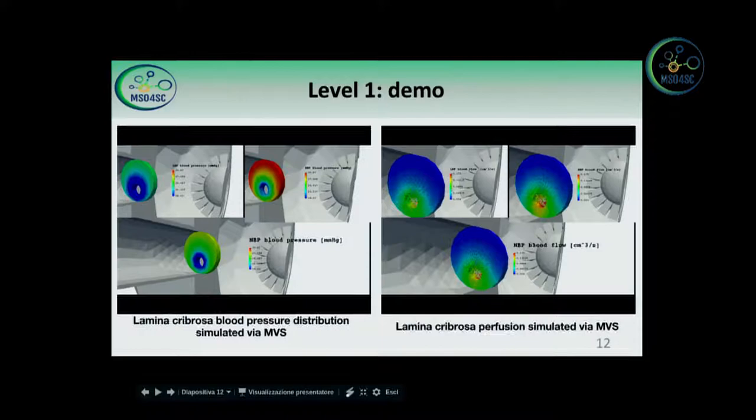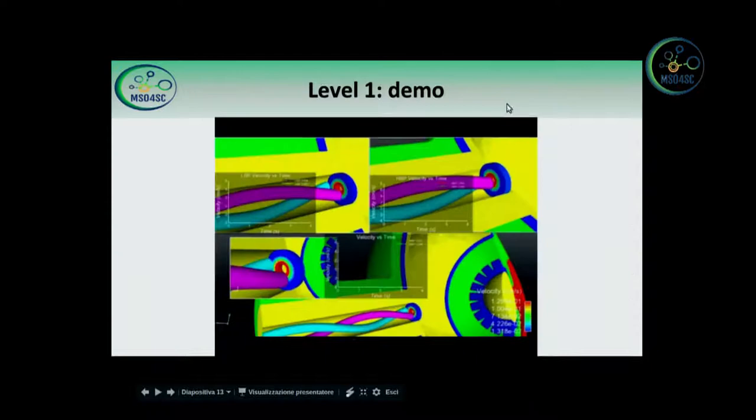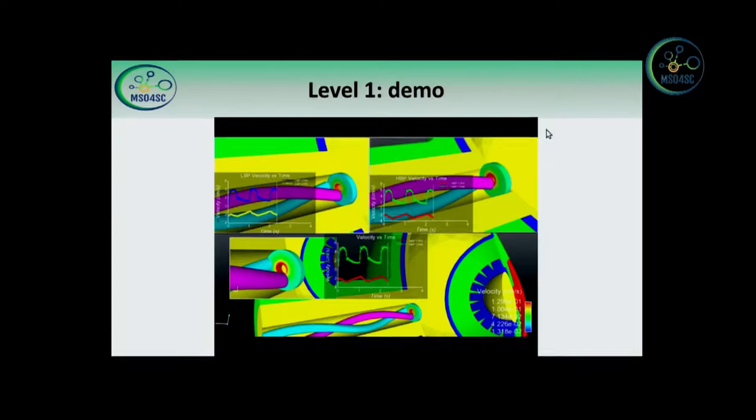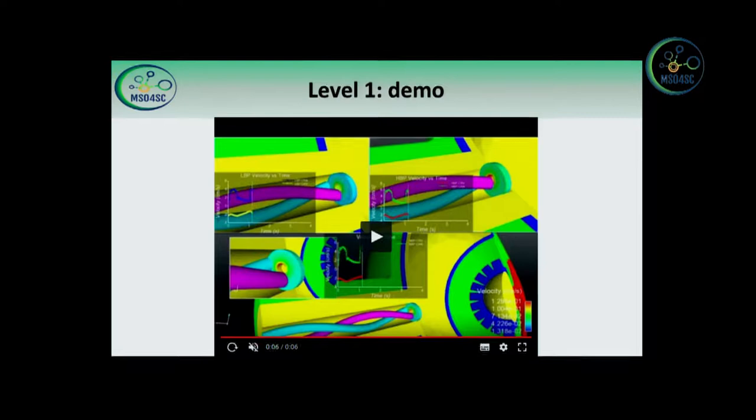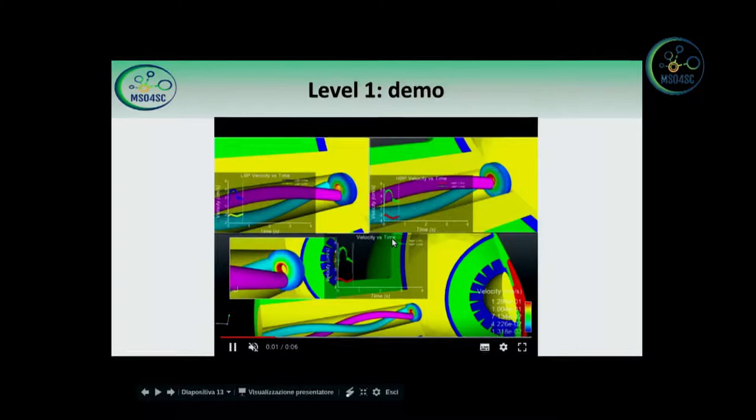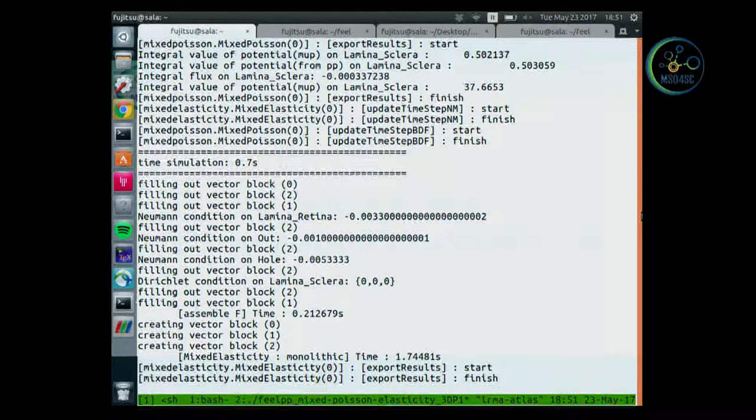So then I can show another demo that was made before, and this is on the whole eye, where we can see how the color Doppler and the perfusion inside the lamina differ. It's another simulation with similar data, but on a previous geometry. So just before going to level two, we can see, oh, it's not finished yet, so we can go back later.